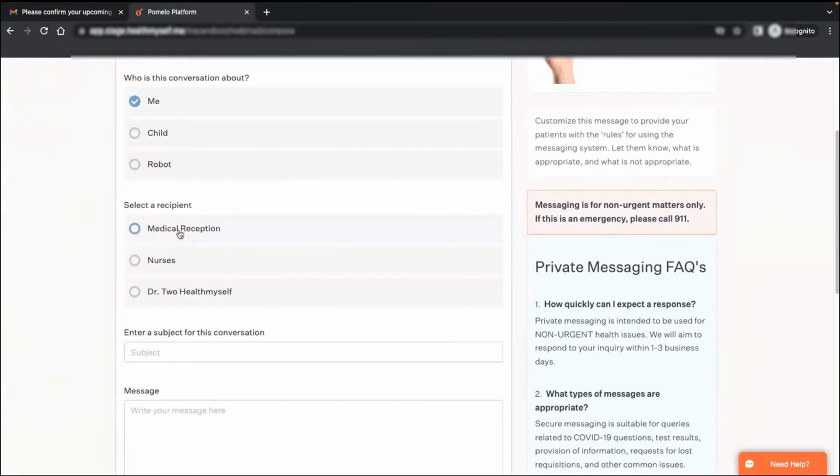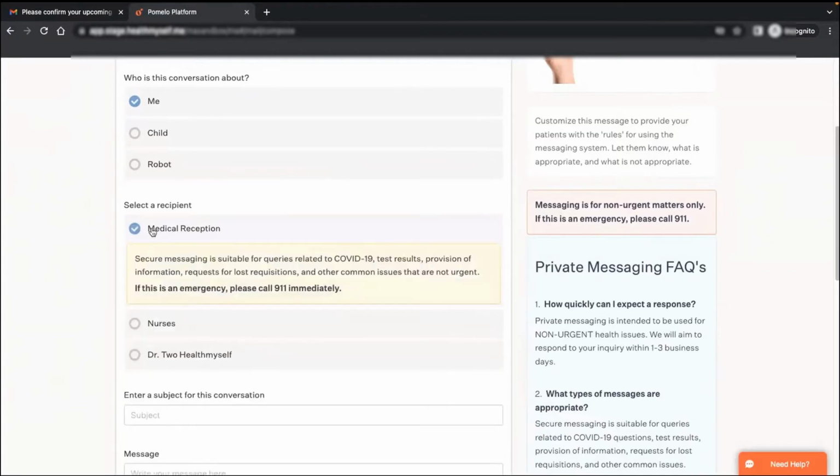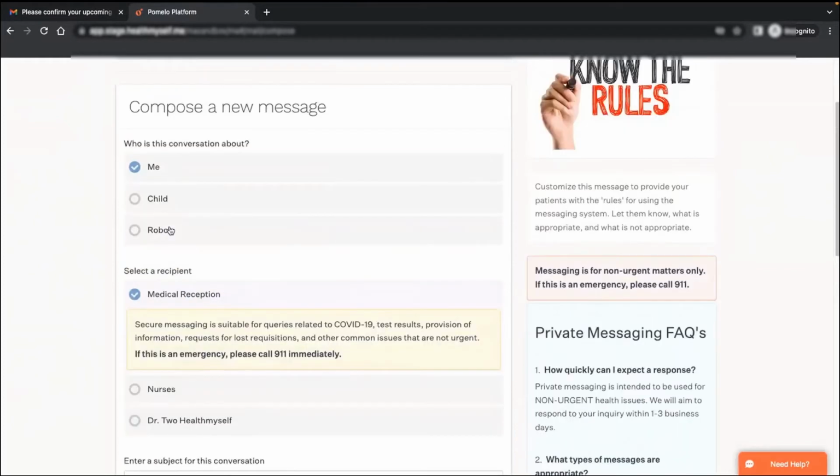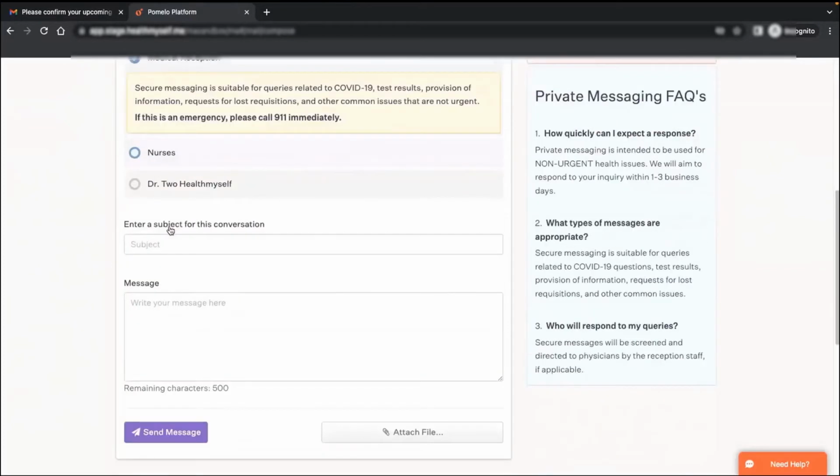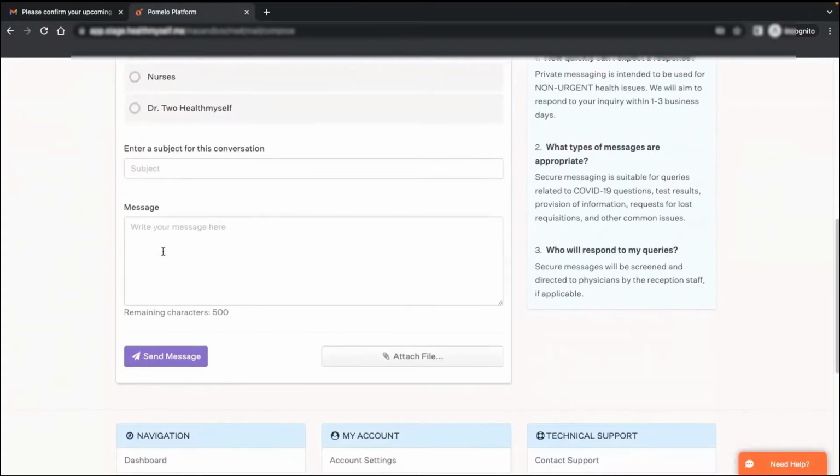And let's say if I were to select medical reception here, there's additional information specific to this recipient that you can include within the portal. And that's it. So the patient would just include a subject and a message itself and send it away. And if you allow them to, they can attach a file as well. Again, this can be customized on a clinic or a provider specific level, and then you can override it specifically for each individual conversation too.